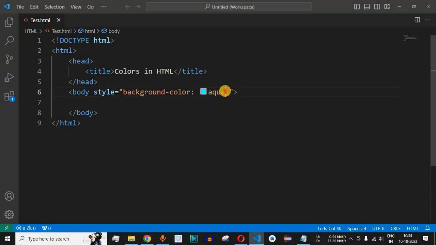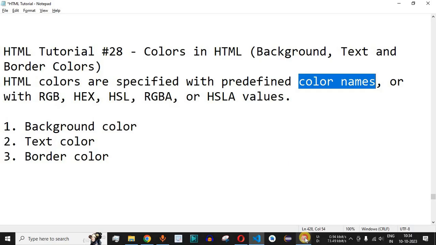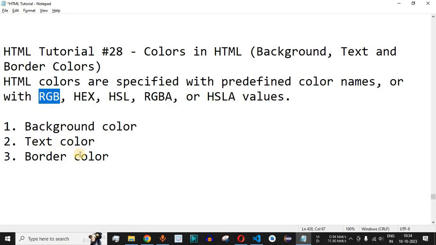So as you can see, colors in HTML is the title, and we can see the background color of the body as the aqua color. And this is one of the ways in order to provide the color by using the color names over here. We can also adjust the colors. As you can see, it is showing us the RGB values, and this is the RGB value for this particular color. Now guys, let us see another way in order to use the color, that is by using the RGB values, and we will be using the text color in order to see the example.